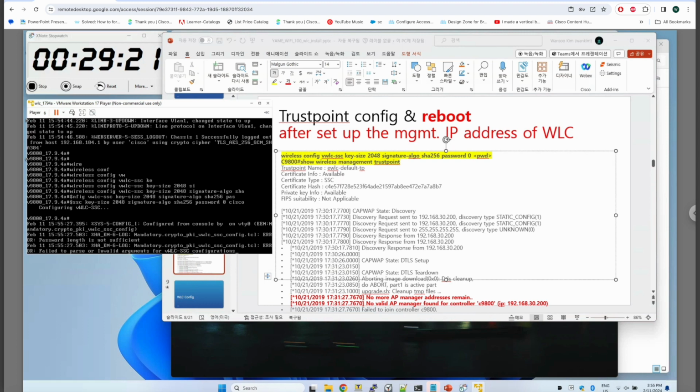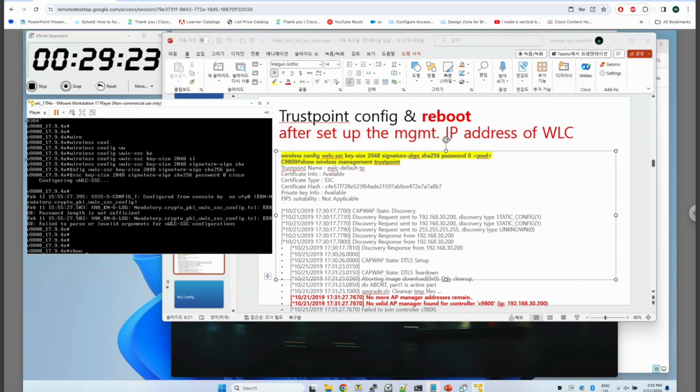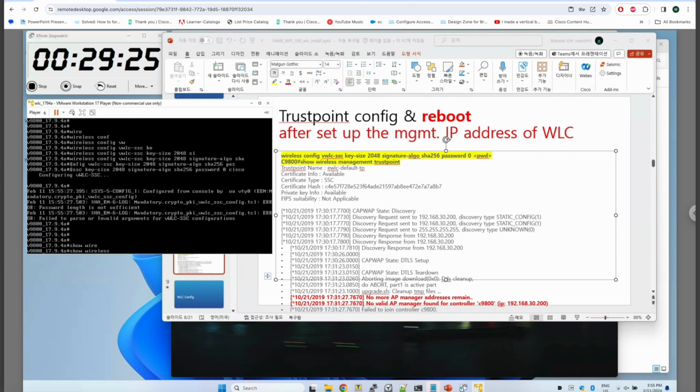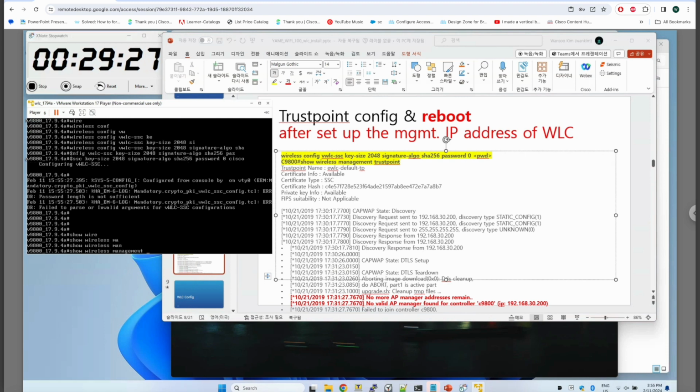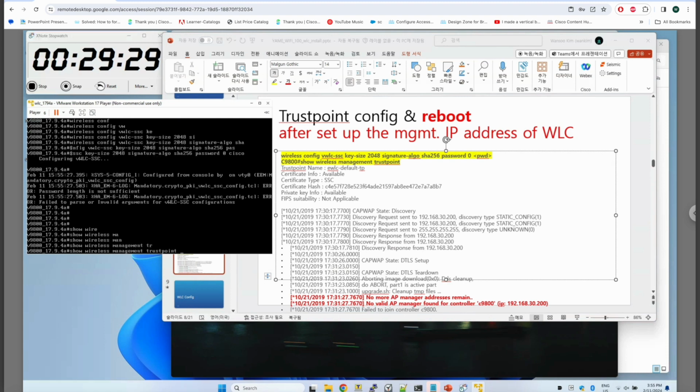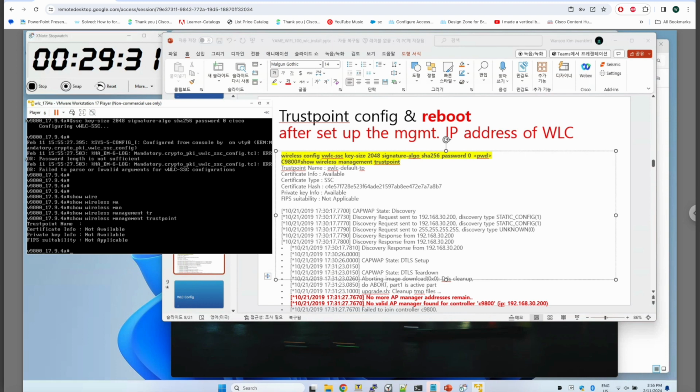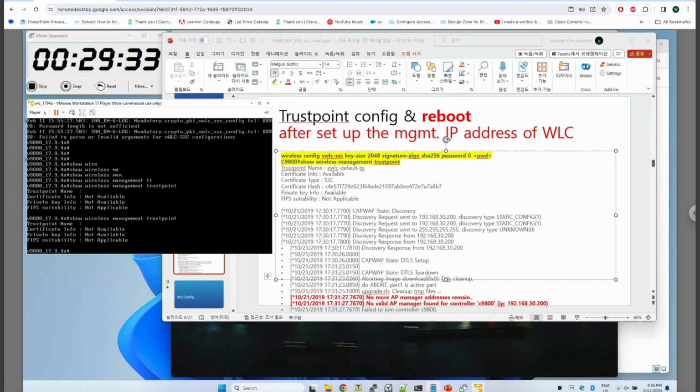And you can check with this command: show wireless management trustpoint. All right. It will be soon, I think.